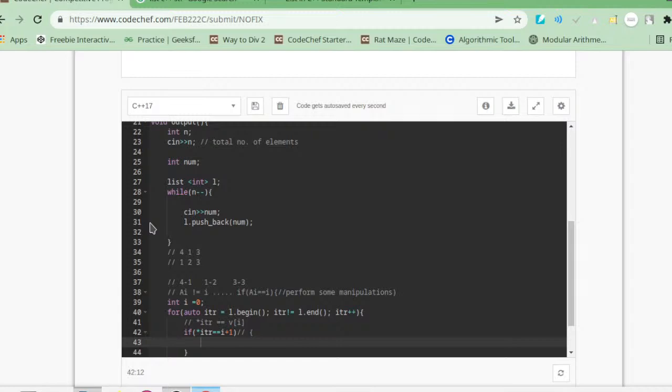In this case, 4 1 3, we will first check 4 and 1. Here we can see that 4 and 1 are okay as per criteria. Then we will check 1 and 2, which is also okay as per criteria. Then we will check 3 and 3. Here it will say that yes, go to iter equals I plus 1.